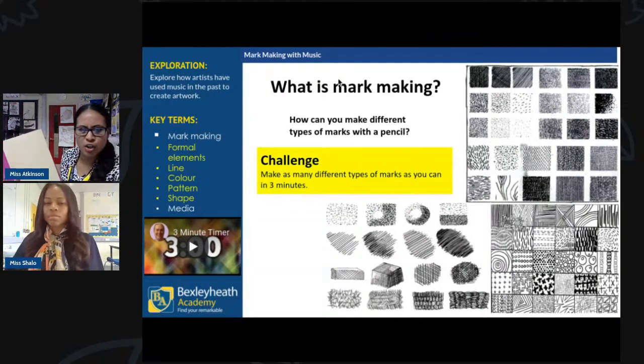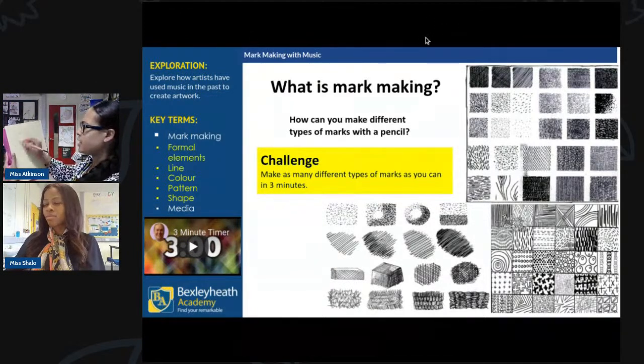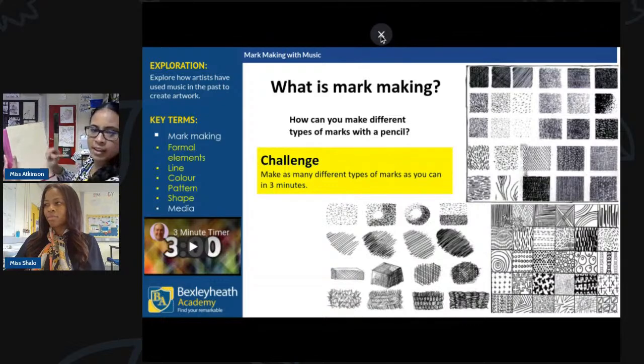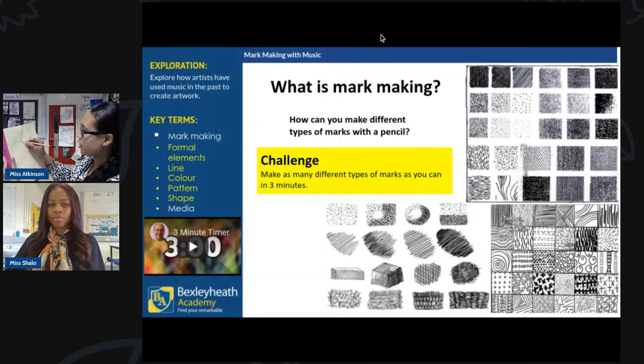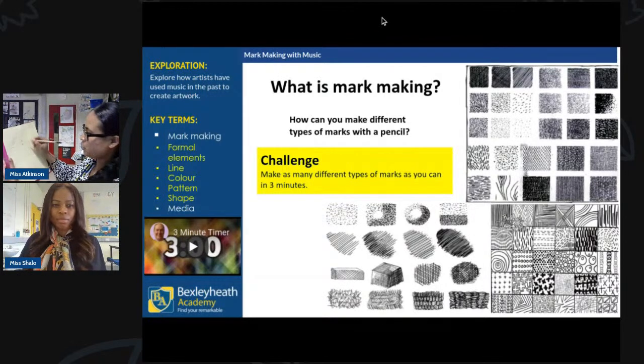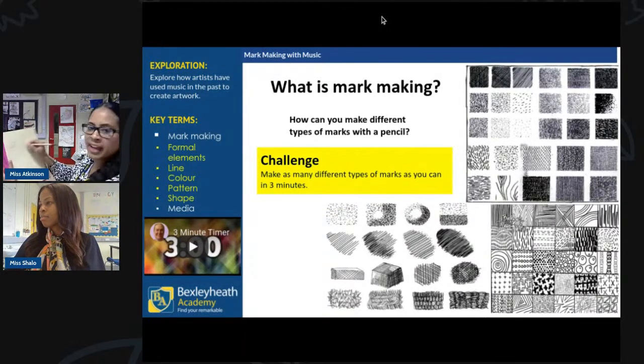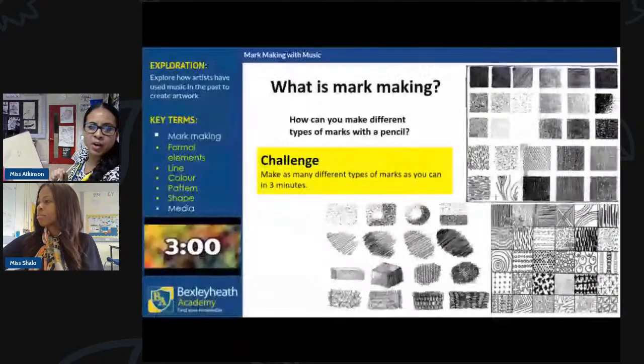We've got lots of different types of cross hatching. We've got big dots. Little dots, you can even just tap the page. We've got swells.